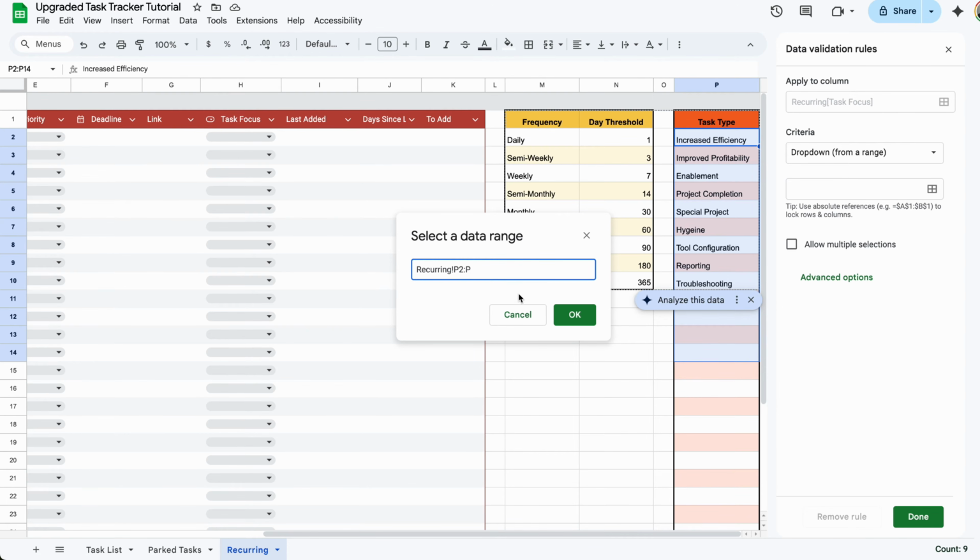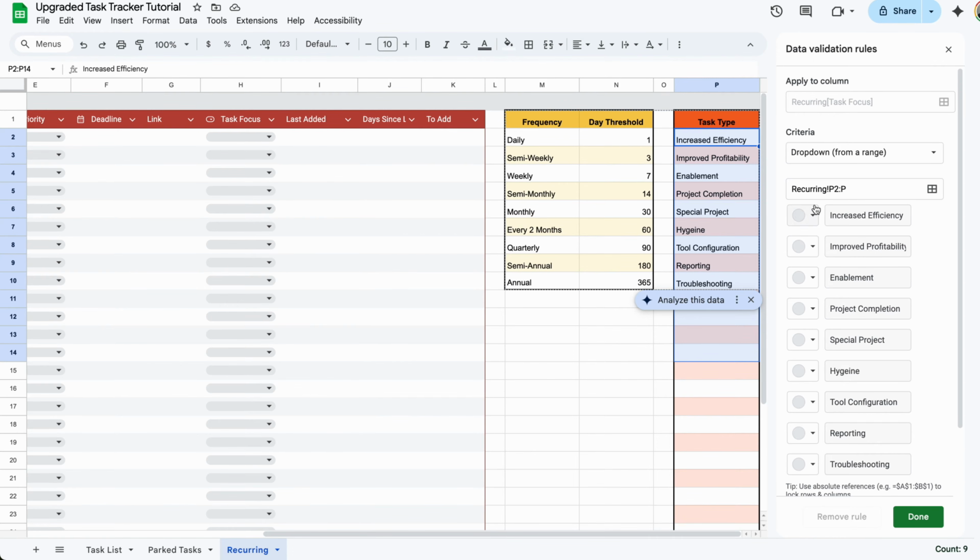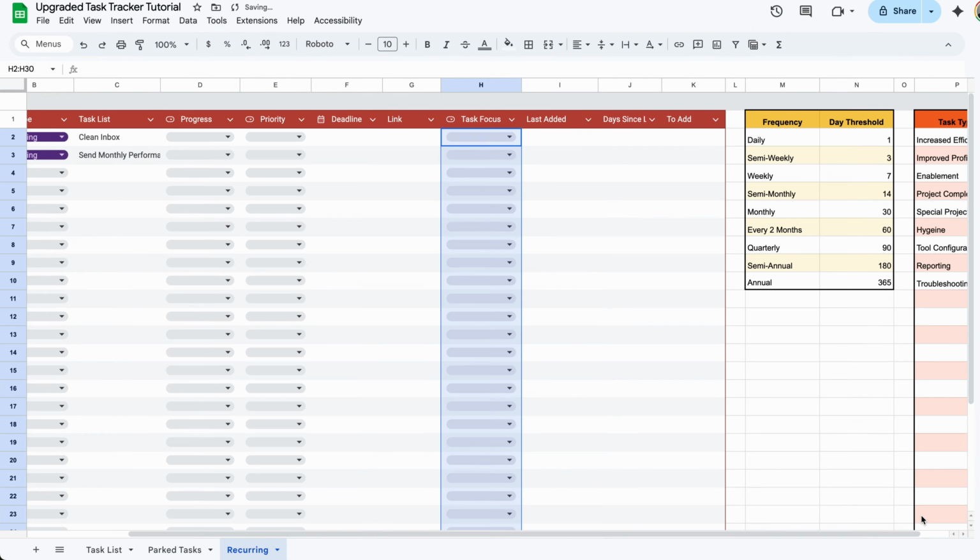The reason why we want it to go all the way through the end of column P is that way if we add additional items later on, we want those to be included. All right, I'm not going to add any color to these. You're more than welcome to if you want to. I'm just going to hit done.